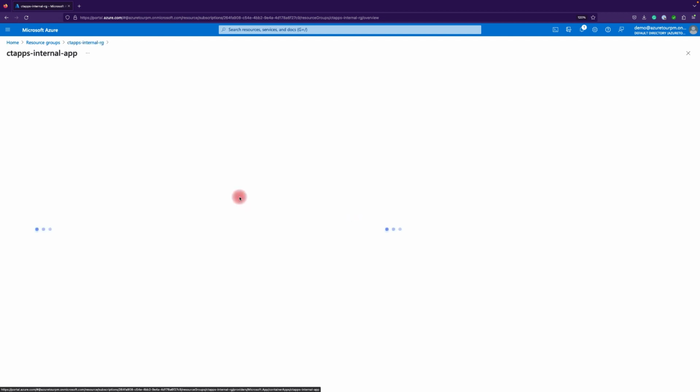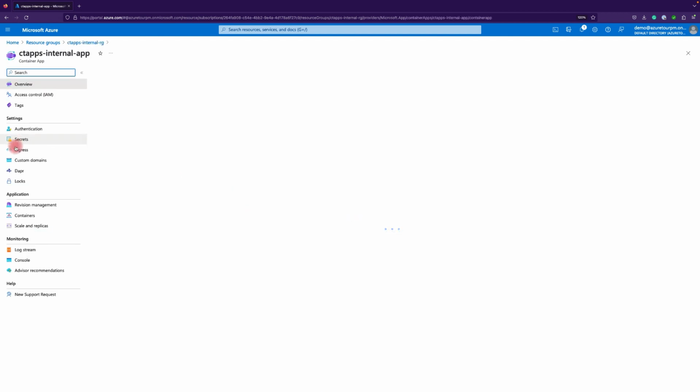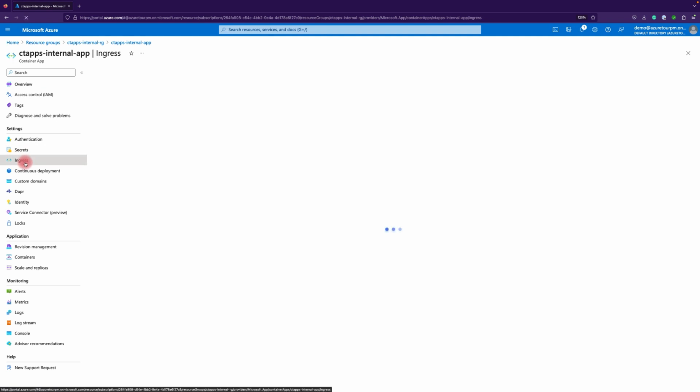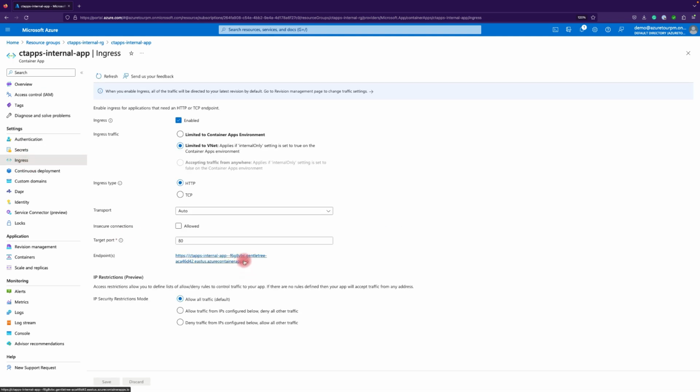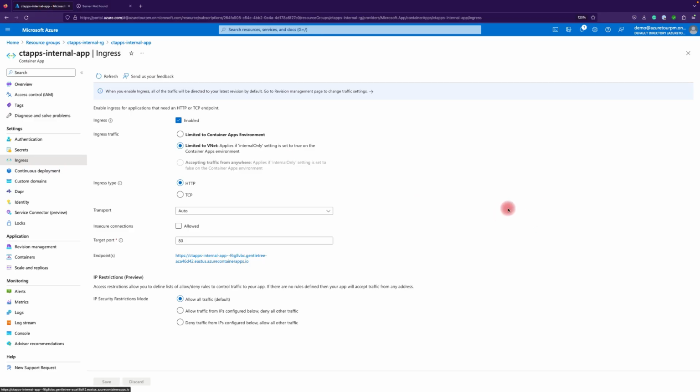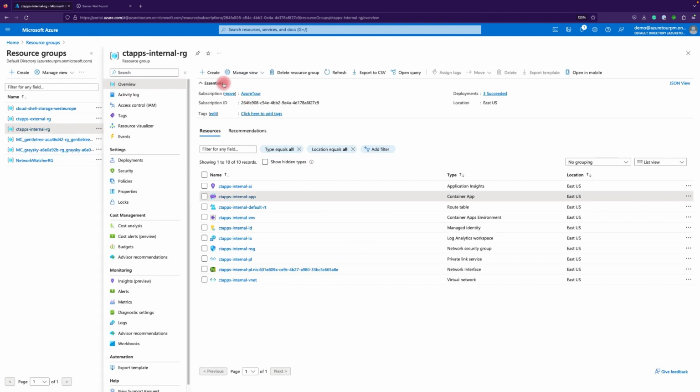Let's go to the container app. Let's go to ingress. And here is our endpoint. Let's see if we can connect. As you can see, as this is the internal environment, we are not able to connect. But fear not, let's create the Premium Front Door.